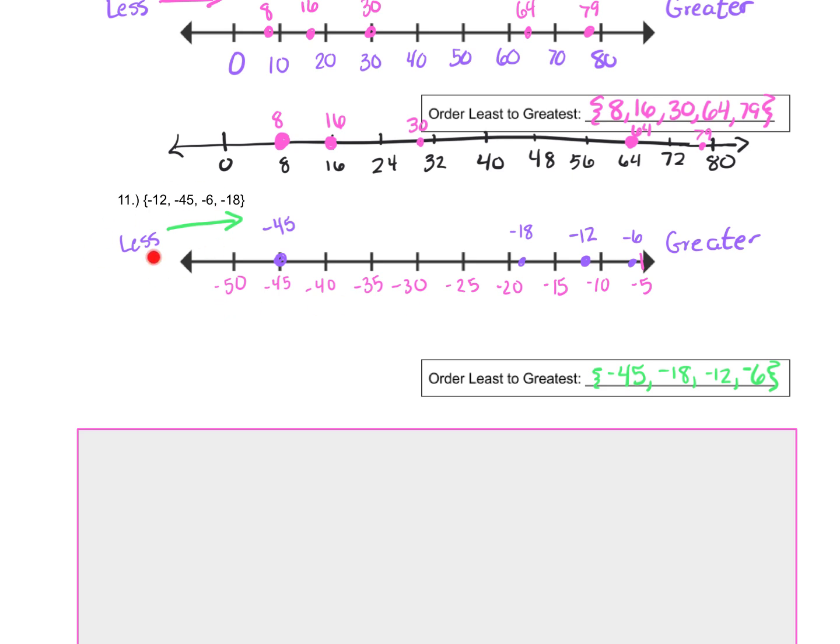Right? And I have my less than and my greater than labeled. Okay? I have -45 is right here. -18 is between the -15 and the -20. Okay? And then I have -10, and then here's -12 between -10 and -15. And -6 is right next to the -5. Okay, and as less to greater, so then I pull these numbers here. So I go -45, -18, -12, and -6 going this way here. And then you put your least to greatest number here.